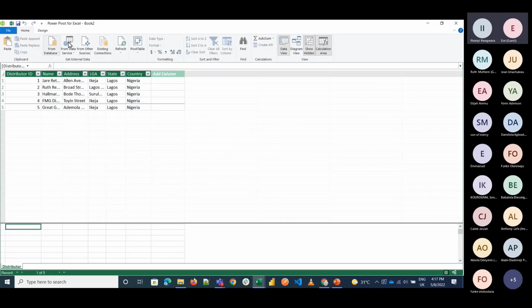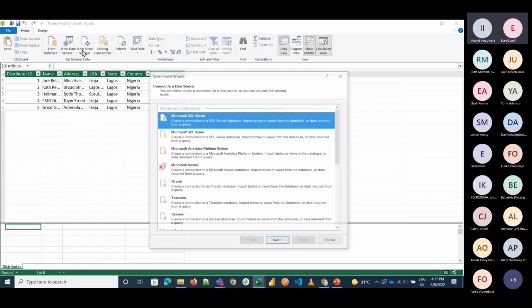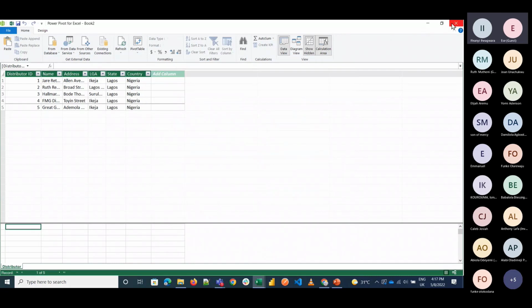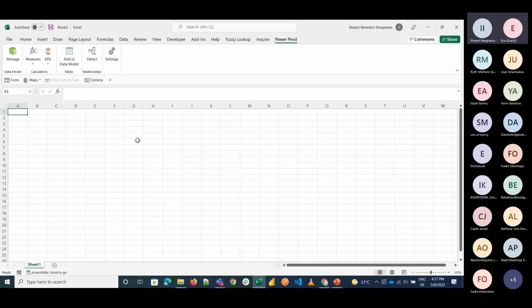Okay, so we can also do it again to import the next one. You can click on From Other Sources again and import the next one, but there's another way of also importing it in Power Pivot. So let me show you how you do that. The other way to do that is using Power Query. The next webinar is about Power Query, so we'll just touch on it.